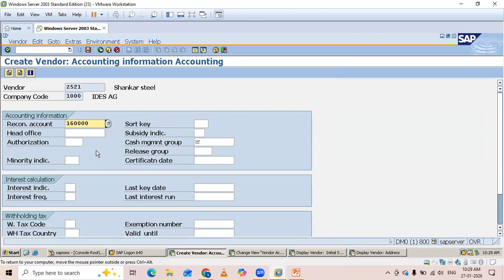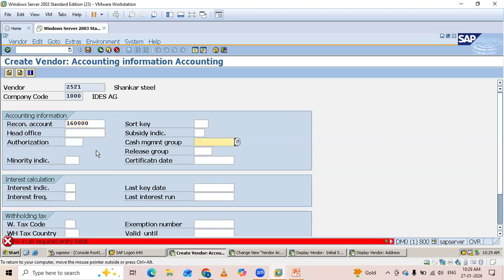So basically this is the code number for the account details and the company. The reconciliation means all the transactions that happen for this company with the vendors. That list will be given in this 16 0000 account number.